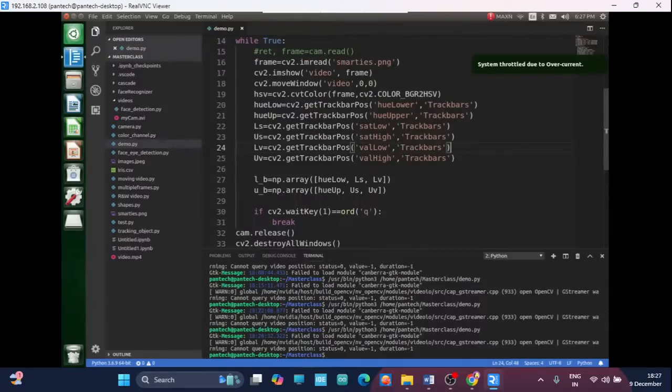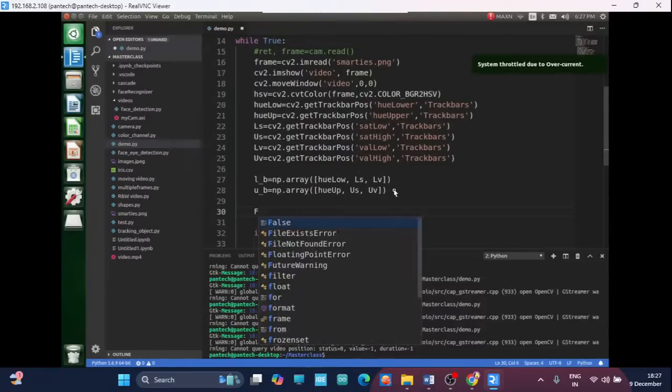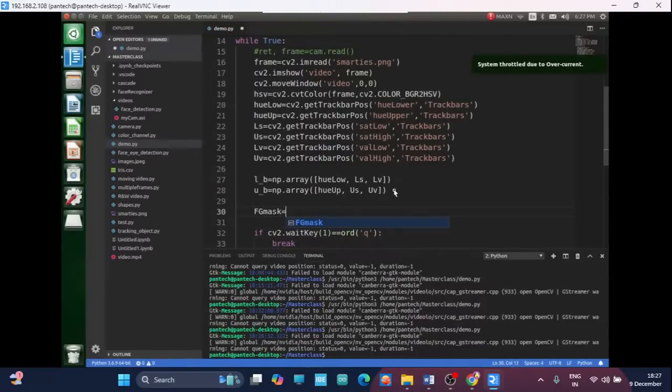Let's do. Okay. Now after this particular line, we are going to add a few more lines for the foreground mask. So for the foreground mask, I am going to name it foreground mask, FG mask. Okay. So here cv2.inRange. We are going to create the range as well, right? So instead I am going to pass HSV, comma, lower bound, comma, upper bound that we have just created.